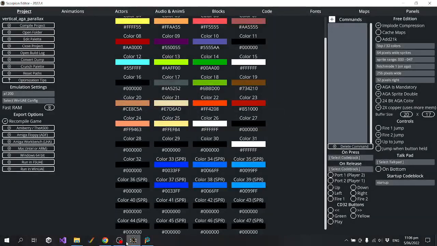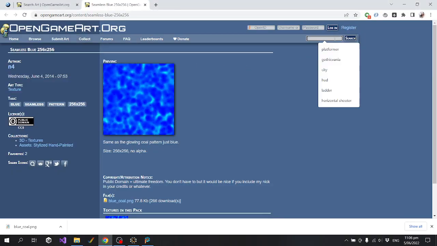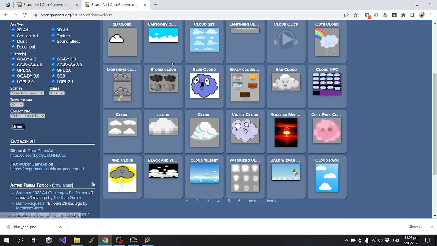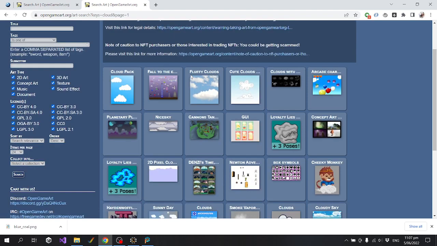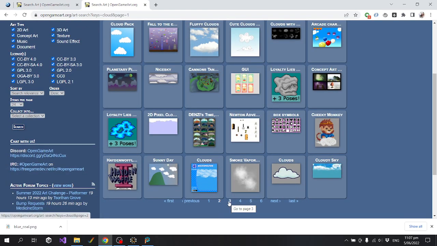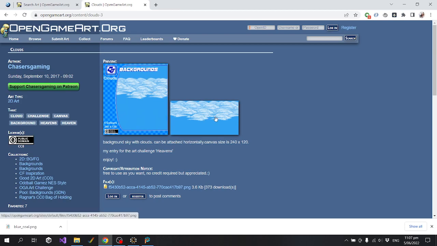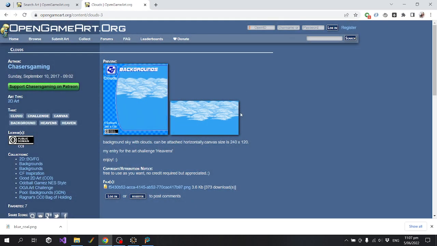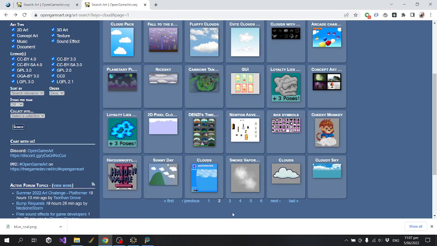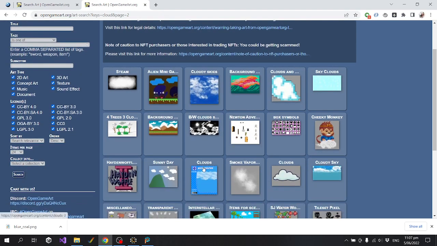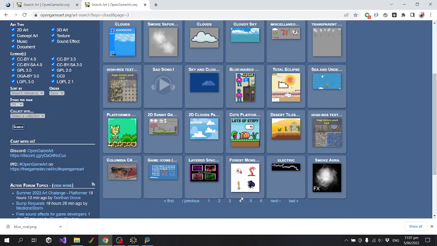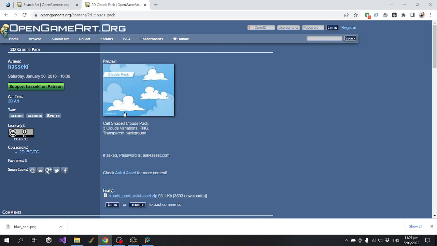Let's see if we can find a cloud. Or some clouds. We've got the clouds set. I sort of wanted something quite simple, something that will translate well down to 4 colors, but still looking okay. So what's that one is almost okay. I might come back to that one if I can't find another one that I quite like. We've got 2D clouds pack.